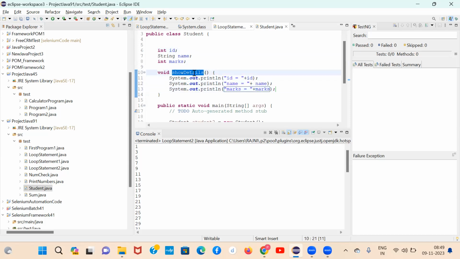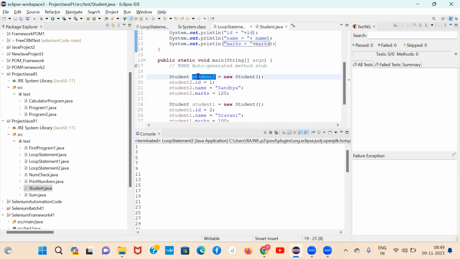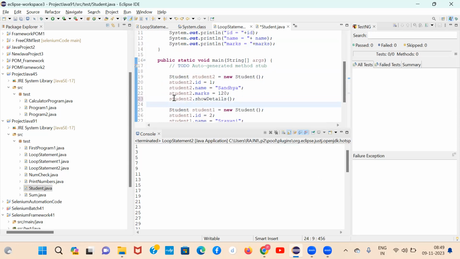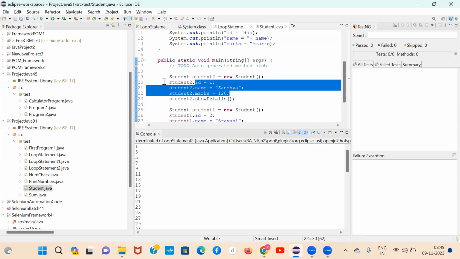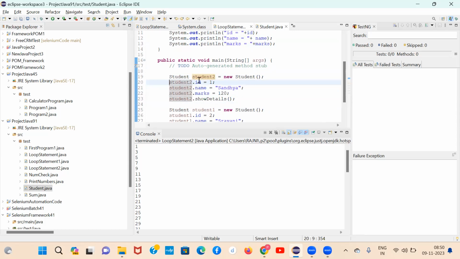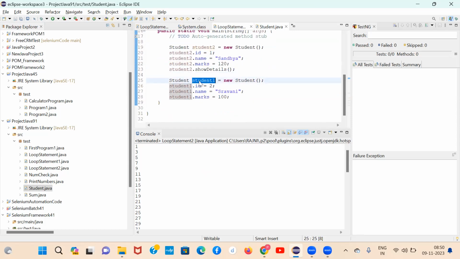So now showDetails is inside the student class. So we have to call it with the object name. So object name s2 dot showDetails. If you call this s2.showDetails, what will it print? S2 object data, ID, name, marks for S2 will be printed. The ID, name, marks for S2 is 1, Sandhya and 120. That is printed. If I call with student 1, it will print the student 1 object.